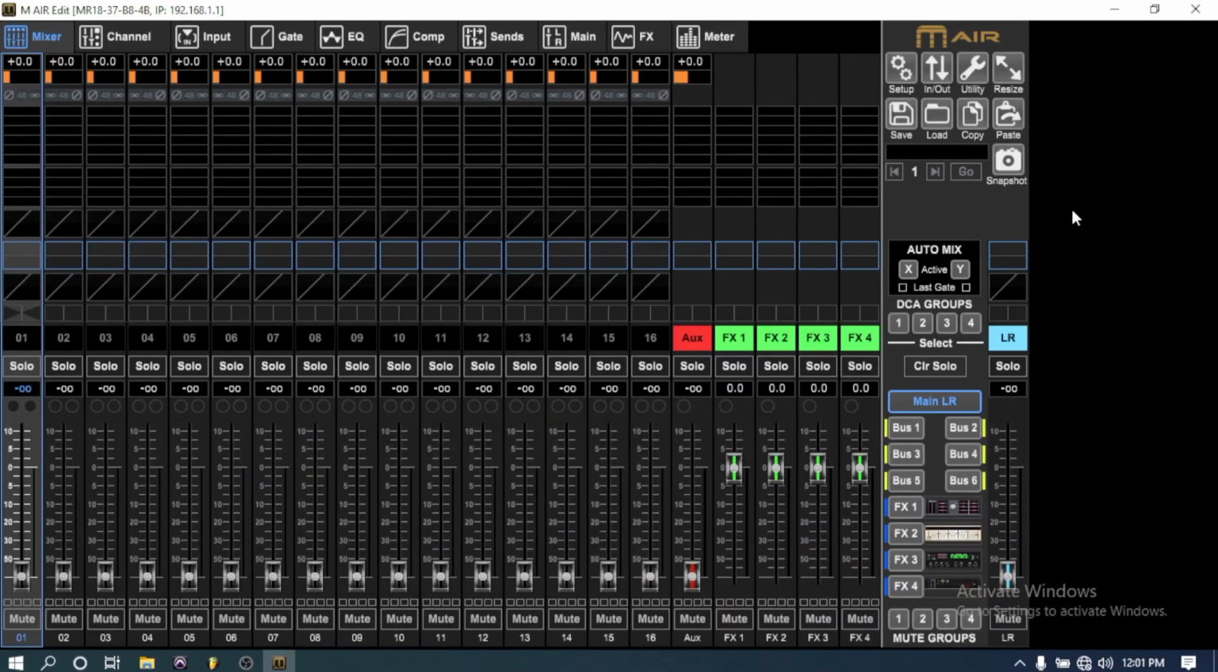This is lesson 2 of our tutorials on the Midas Behringer XR series, MR series of mixers. We are going to do a bit of routing and then bus naming. This is the interface first and foremost, so you get familiar with the interface and then we name it.